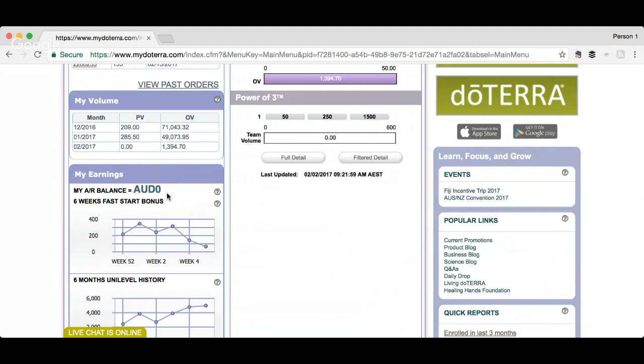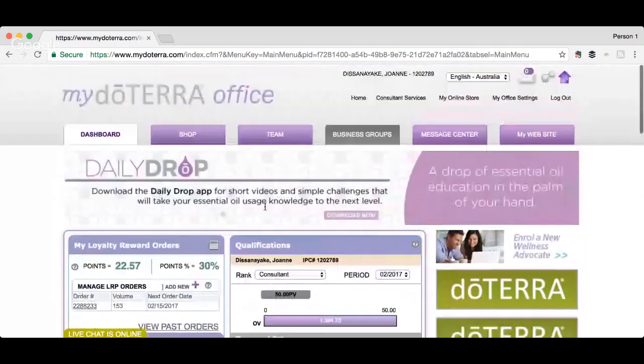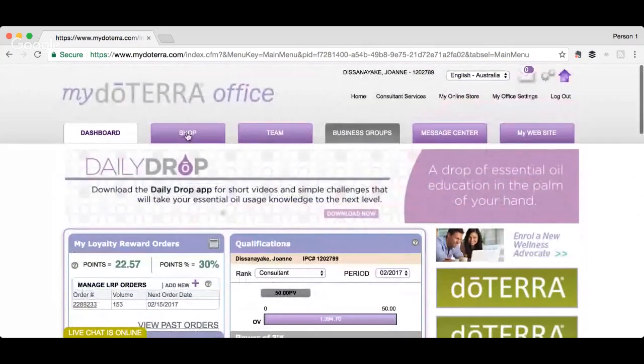And to use any of those commissions, when you've got your LRP set up in the system ready to go, rather than using your card to pay for it, you can call customer services and ask to use your commissions. If you haven't got enough to cover the order, you can use part commissions and part card payment. Okay, so now we'll go into the shop.